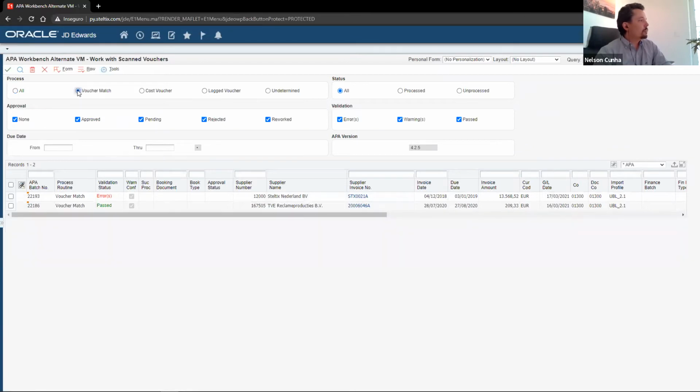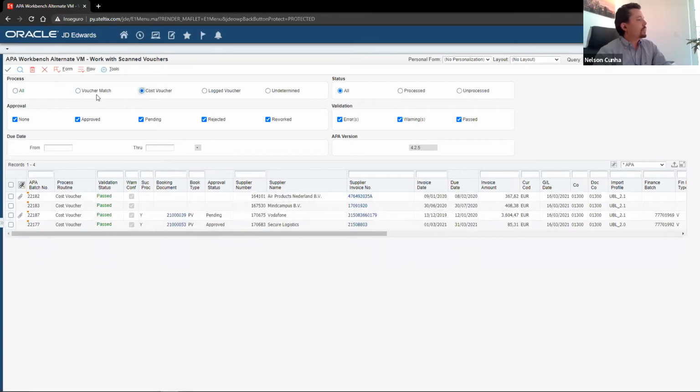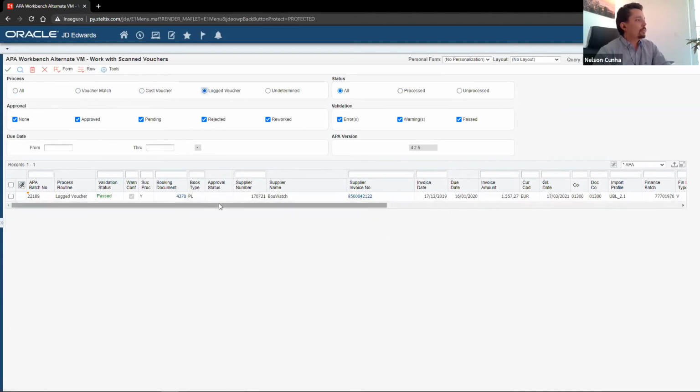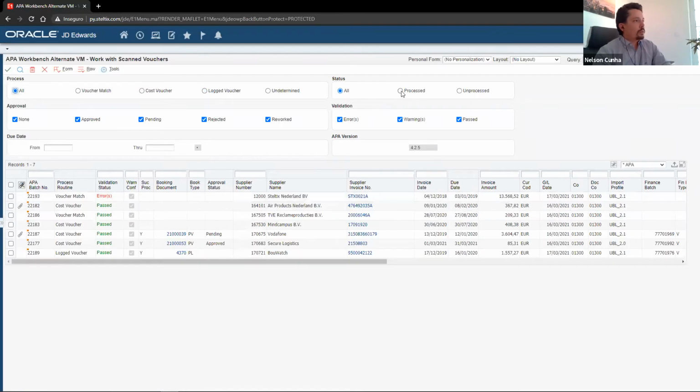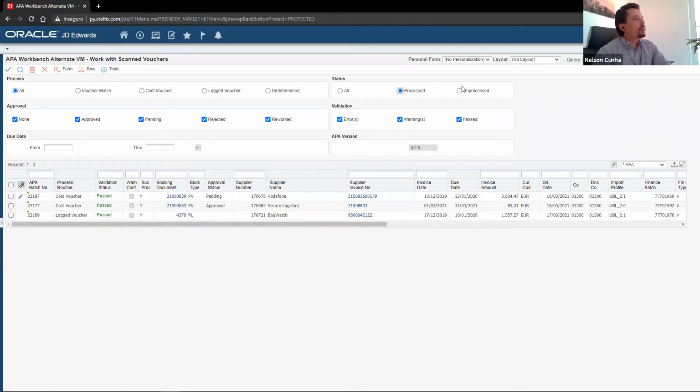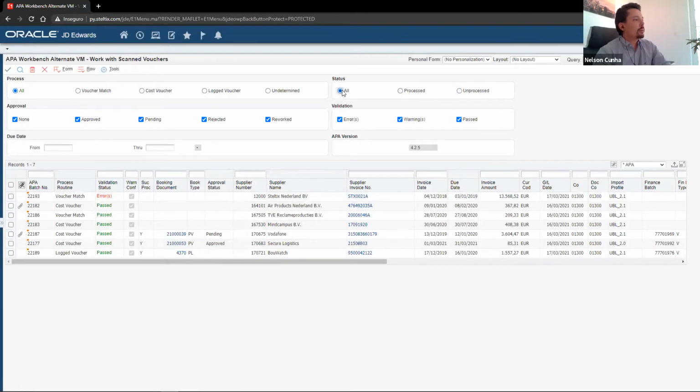This is the application where we can filter voucher matches, cost vouchers, so you can check for the ones that you want to filter. You can also filter based on status, the ones that were processed, unprocessed, okay? This is an inquiry screen. All these filters can be applied. You can also filter based on due date. And we included lots, and we are constantly increasing the amount of information that is provided to you on APA Workbench. So in here, we have the process routine. So basically, what will result from this transaction? This is automatically determined by the system. Of course, depending on some setup that we do during the implementation.